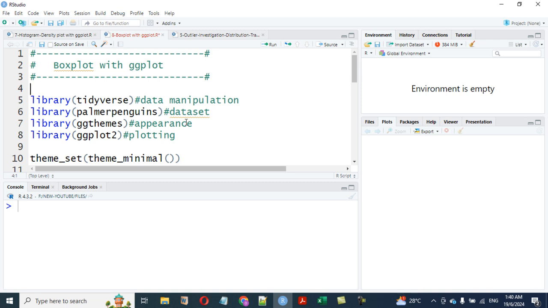Basically, a boxplot contains five components. In a boxplot you can see the minimum value, the maximum value. You can see the first quartile, the third quartile, and the interquartile range. And you can also see the shape of your data, how it looks like.